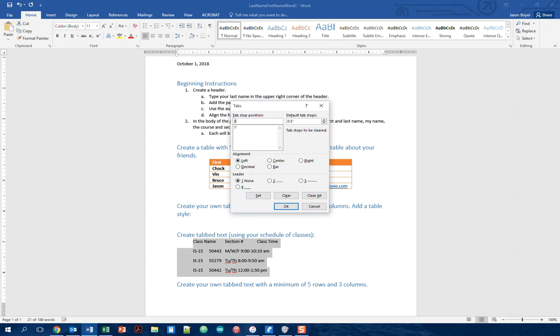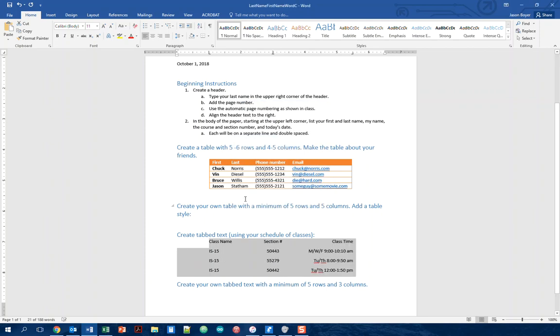3 inches, center alignment, and we'll set that. And then 5.5 inches, right alignment, and set that. Then when we click OK, those tab stops are reapplied and everything goes back to normal. Now you may have seen leaders.